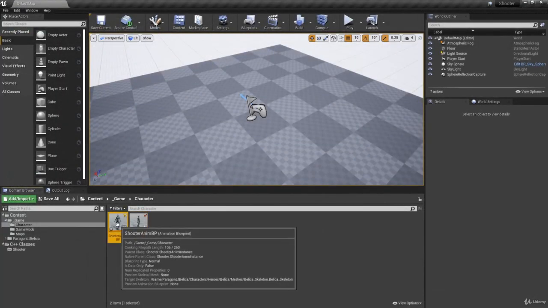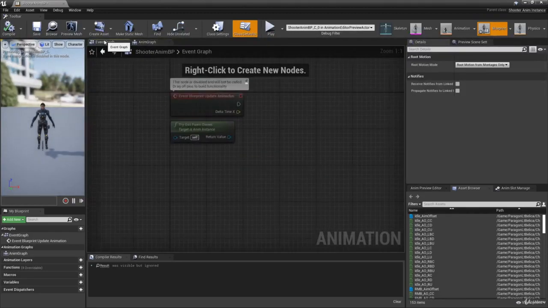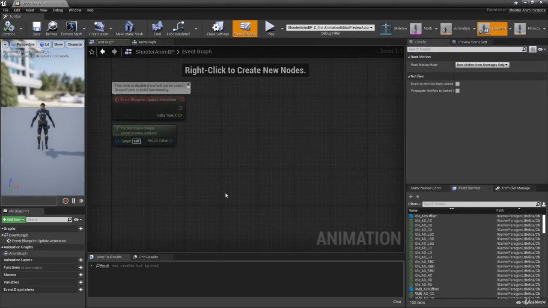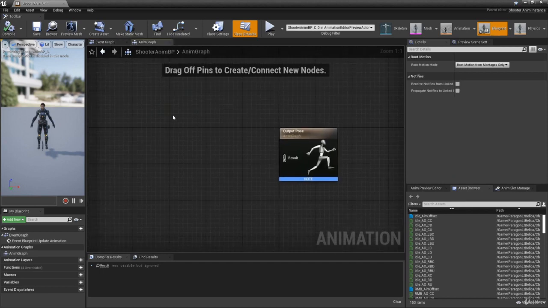Now we're going to open shooter anim BP. Shooter anim BP has an event graph. This is where we can have blueprint logic, and it has an anim graph, and this is where we can have animation logic and state machines.